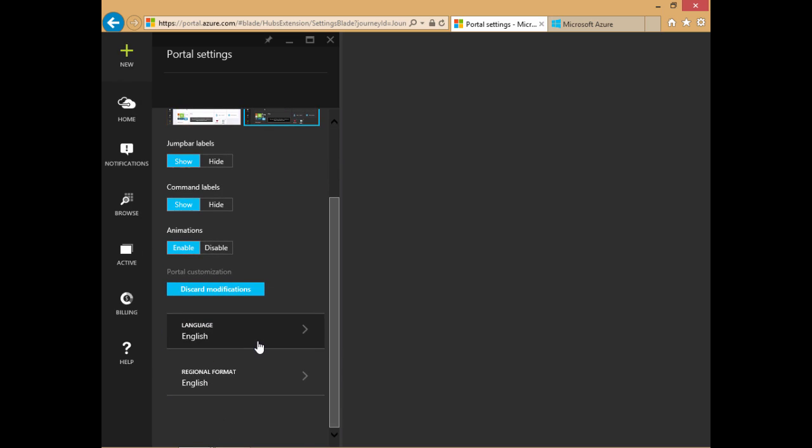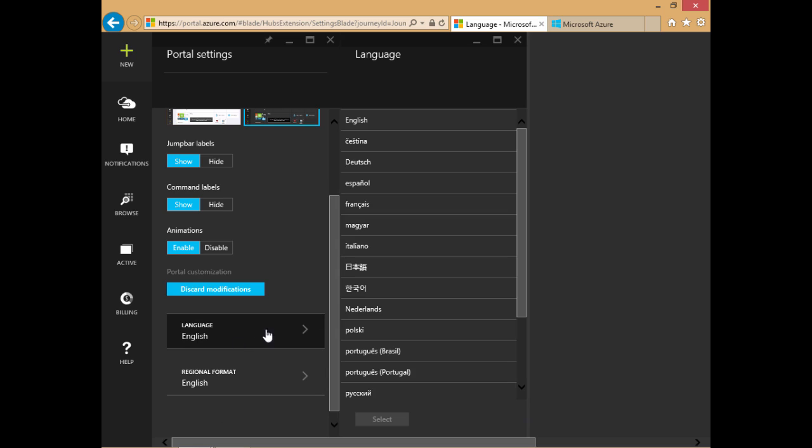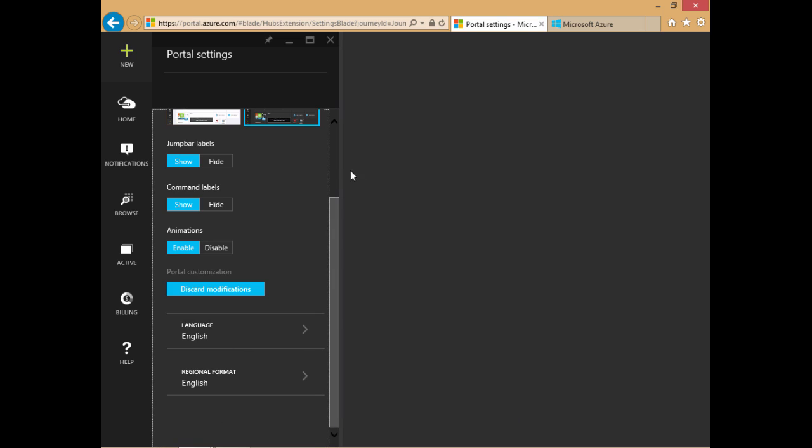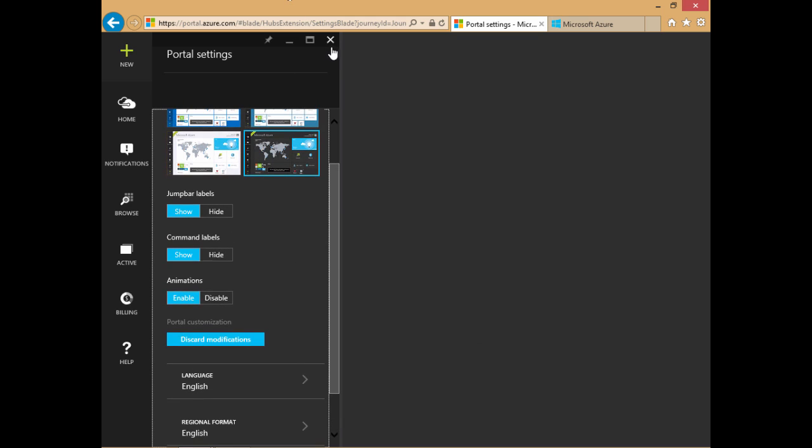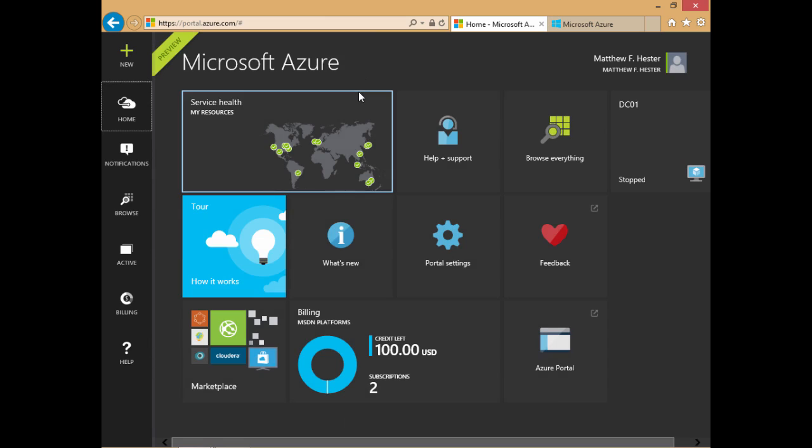You can get rid of animations, or you can discard it and return it back to the original format. You can even change the language if you need to, whatever you might prefer, depending on the nature of where you're looking at the portal. So we have the basic settings that we can work with in the portal and control. And we also have the ability to come in and change all these tiles and these settings as well.